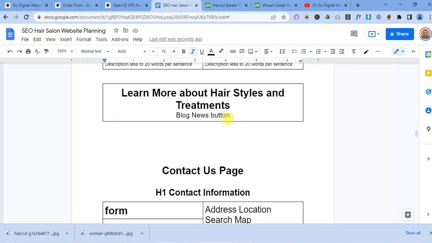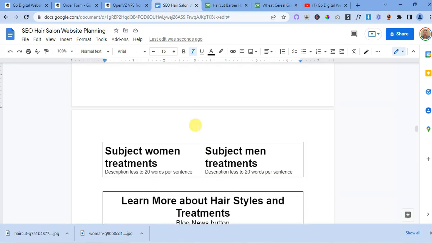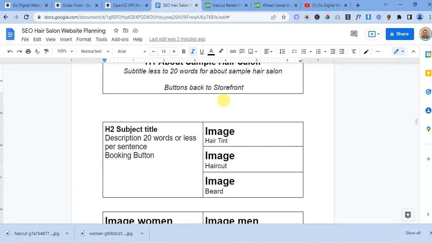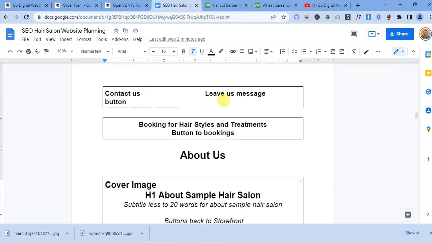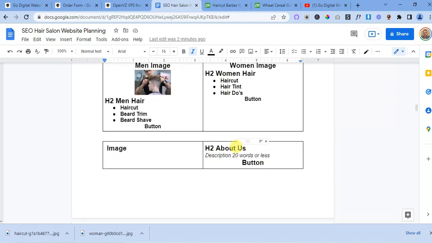Okay, guys, so this is for the blog news here. And then over here, we're going to go up here. So we hit back to the storefront, back to the homepage. And right here, we're at the about us.